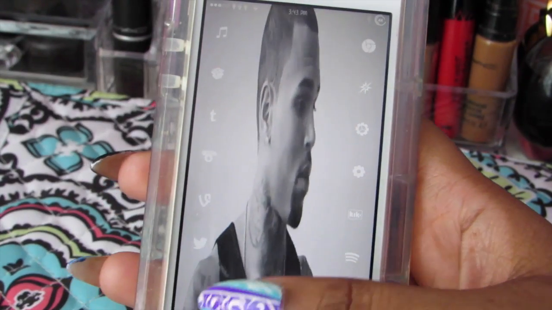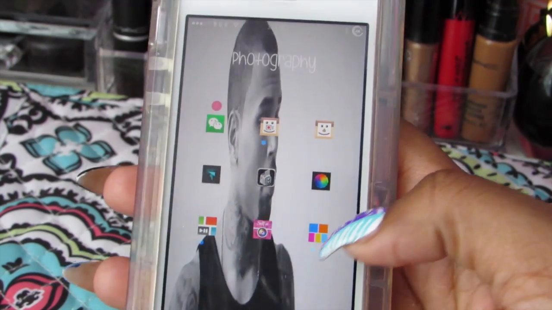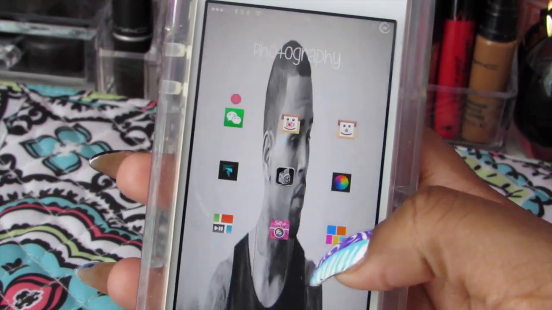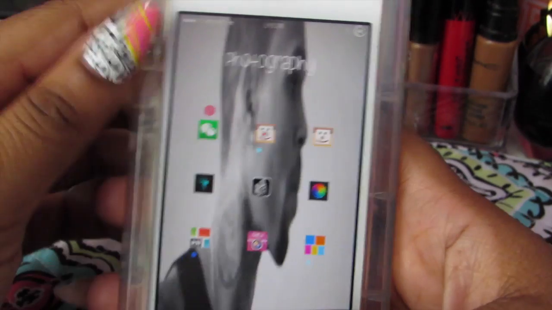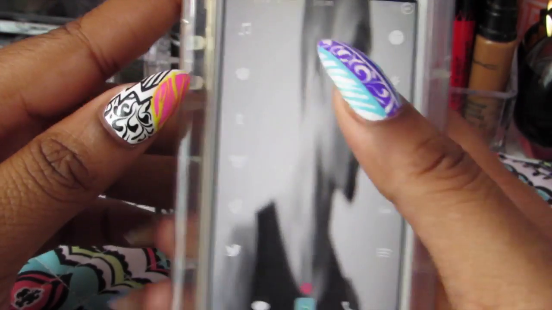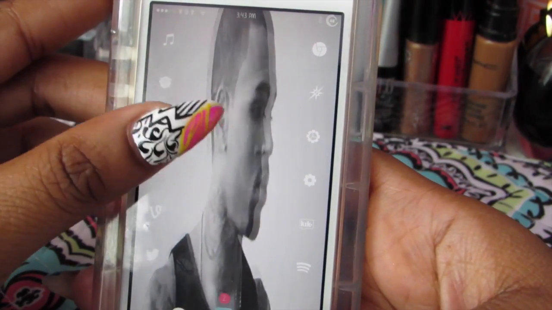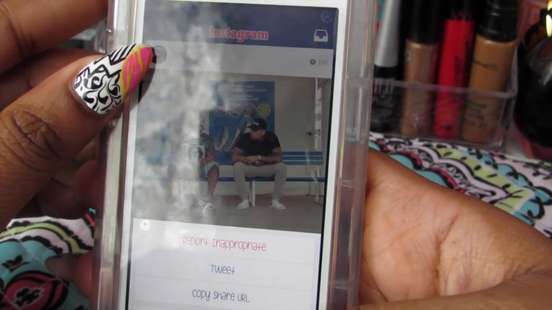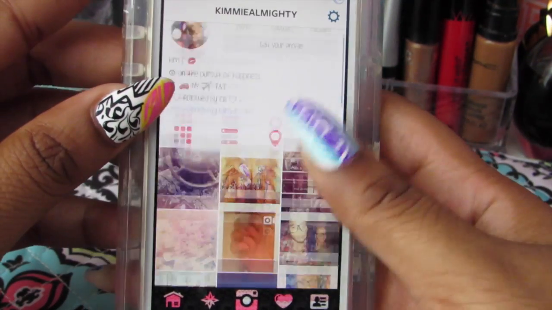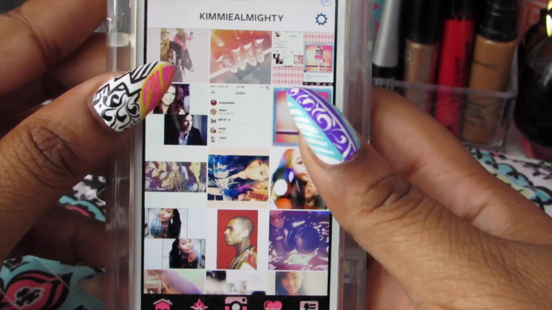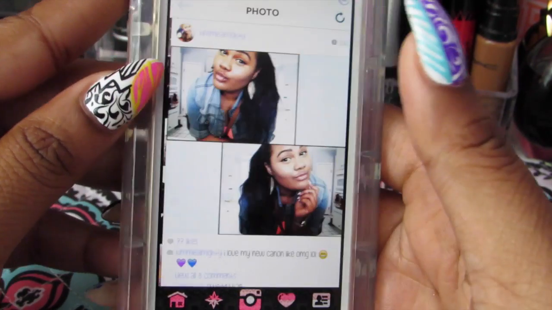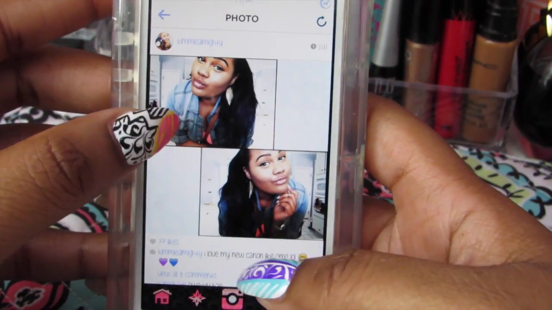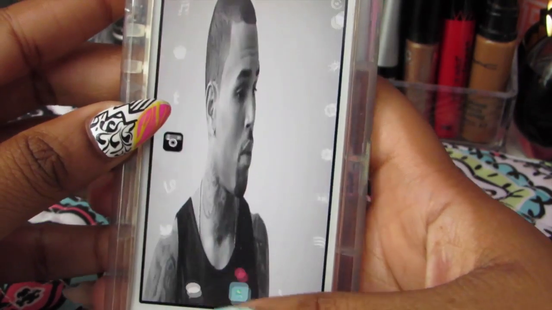The next one is Frame Magic. I use that to put pictures side by side like this. Hold on, let me just show you guys if I can click it, because it's really hard to do. Like this one, to put pictures up and down and stuff with Instagram.